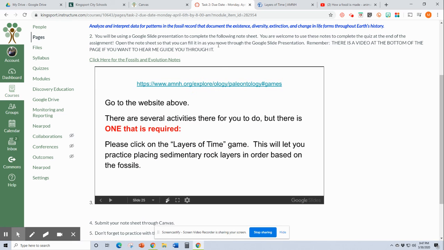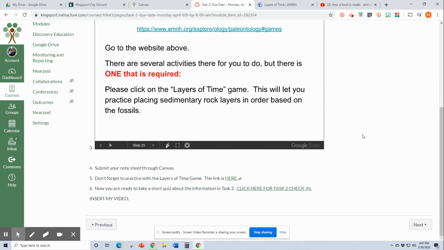Because you will submit your note sheet through Canvas. We're reminding you to play the game, and then look what it says. You are ready to take a quiz about the information in task 2, and you'll click there to take the quiz. Now, you're at home. Use anything you need to help you out with the quiz. You'll see it says insert my video. That's the video I'm making right now. So that will pop up and be in here if you need it.